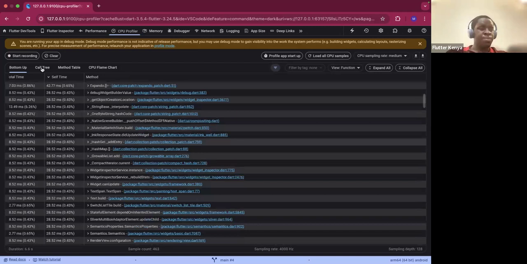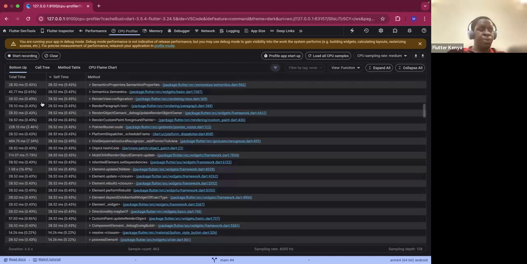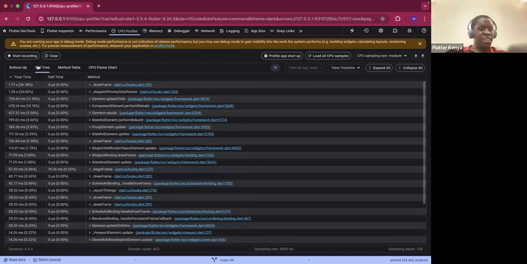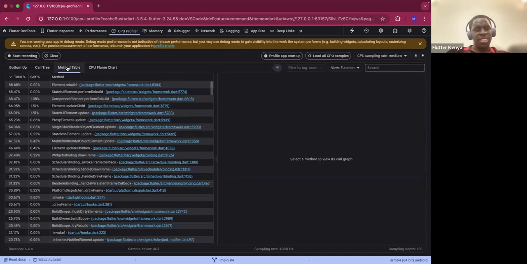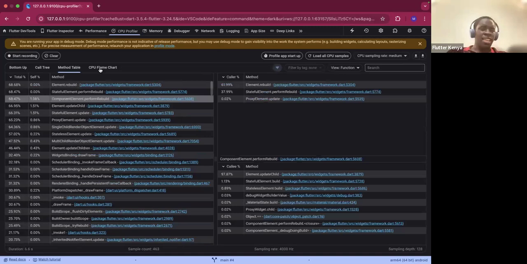We have the call tree, which shows you how you're calling the different functions. We have the method table, which isn't so different, but clicking on one, you'll be able to see more details about it. And you have the flame chart, which also shows you how much time was taken for each of the different functions and the specific order.